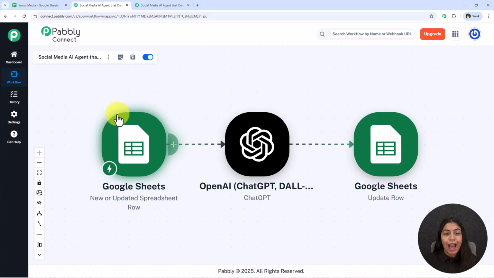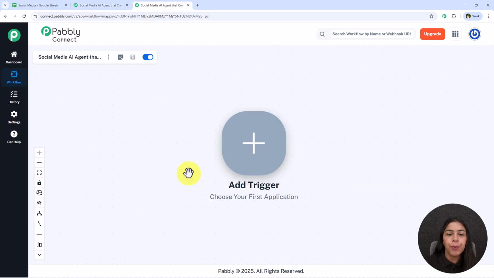So now I have showed you the proper working of this automation, but now let's learn how we can create this step by step. So to do this, I've opened the workflow builder of my Pabbly Connect account. So I'm an existing user, so I directly logged in and opened this workflow builder. And if you are an existing user like me, you can do the same.